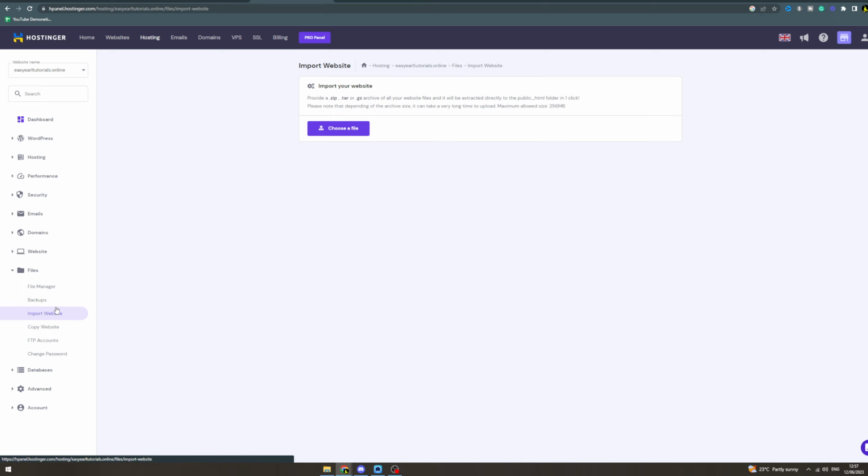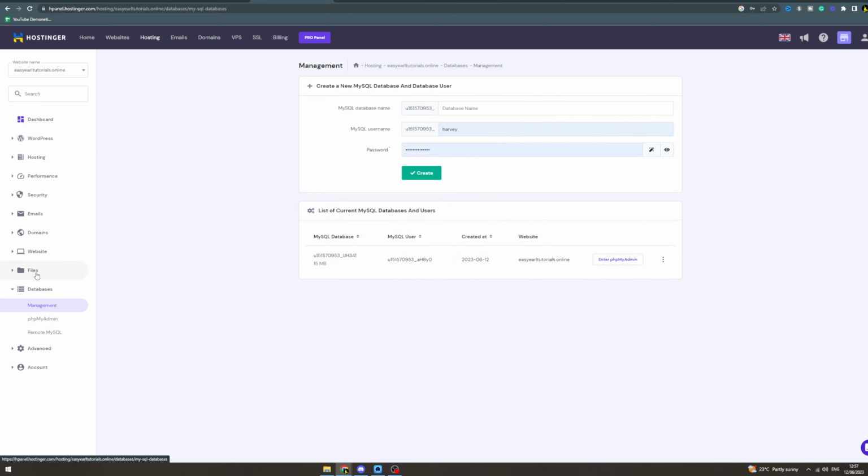Also, you can go to import website, and all the website files will be directly imported into the public HTML folder, which means that the website will go public straight away. And you can do this with certain sites, but if you've got like a WordPress one, you're going to need to upload all of your databases and stuff like that as well.